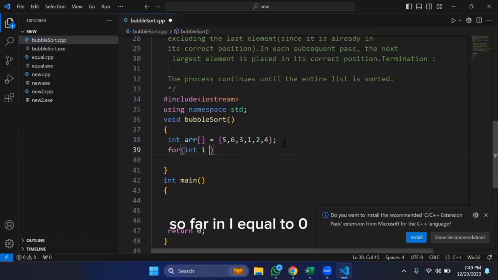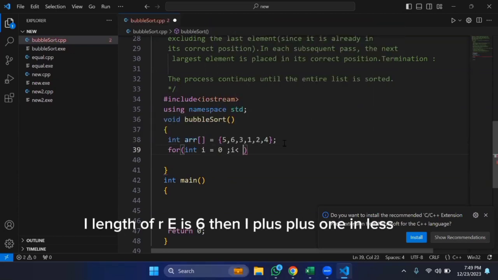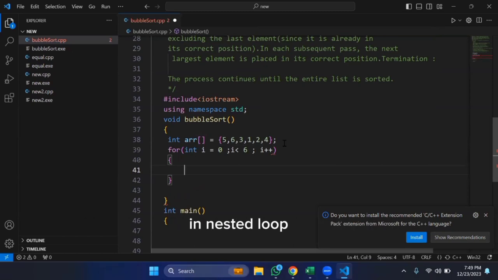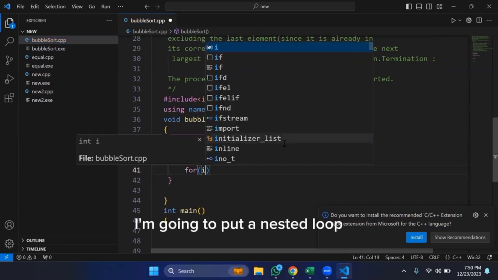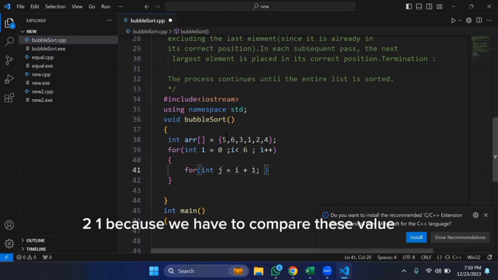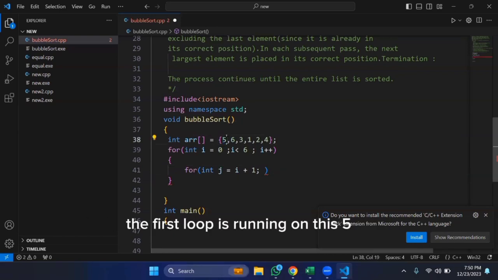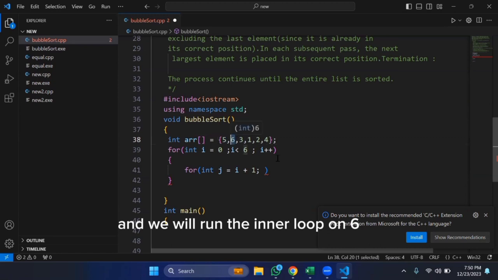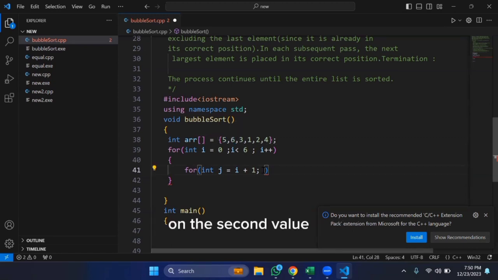For int i equal to 0, i less than the length of the array, which is 6, then i plus plus. In the nested loop, I'm going to put a nested loop. We will start the nested loop from j equal to 1 because we have to compare these values. The first loop is running on this 5 and we will run the inner loop on 6, the second value, with j less than 6 and then j plus plus.